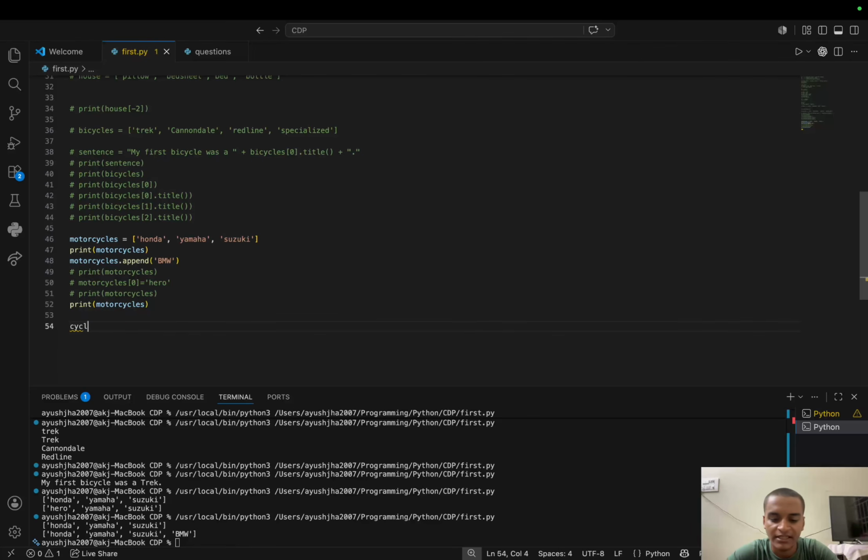Let it be a cycle list. So we'll be making an empty list. How to make an empty list is simply place square brackets here.